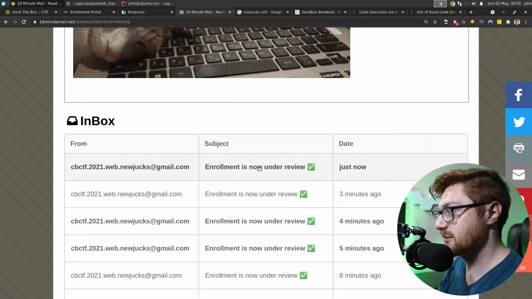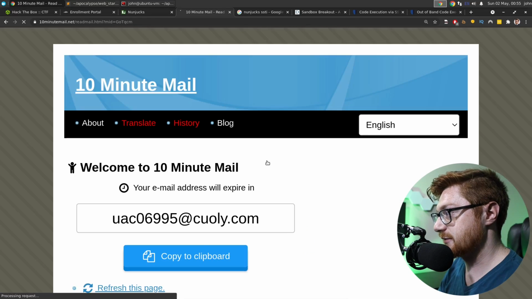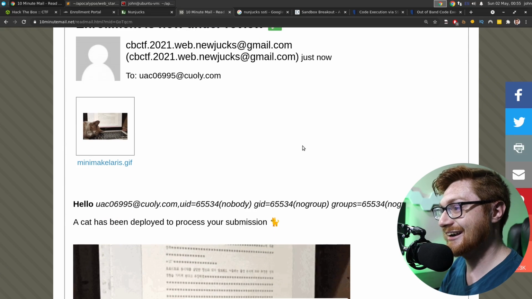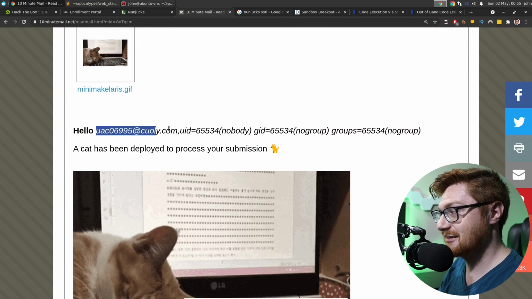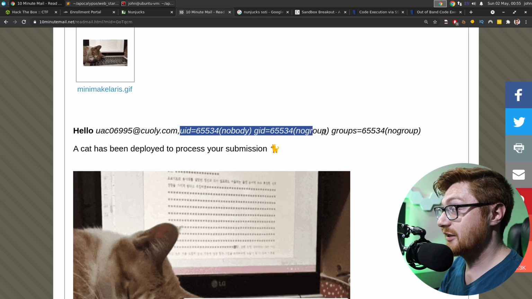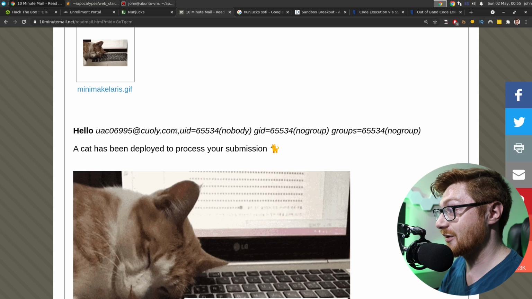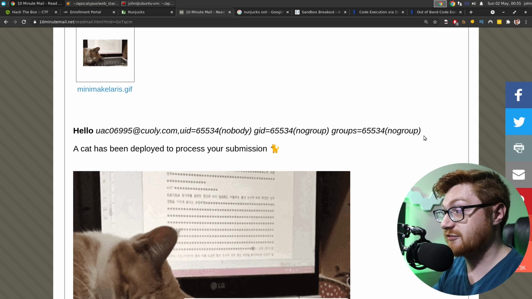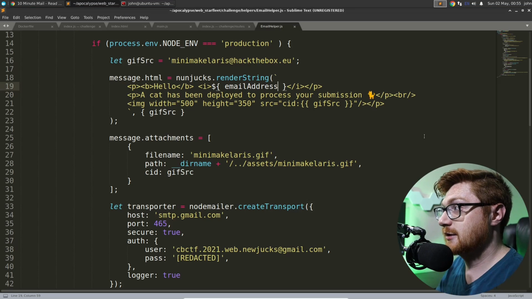Oh, now we have another email already. Take a look at that one. Yeah. So there's our email address, right? And then because of the comma we're separating, we have now the ID command being evaluated and running. So if we have code execution, we can do stuff on the file system. How do we get that flag?